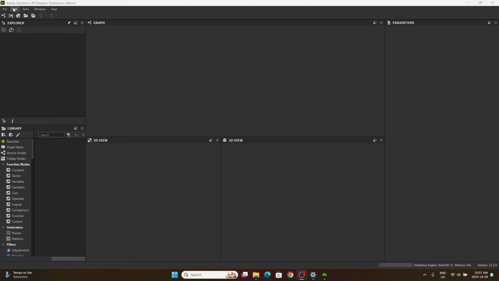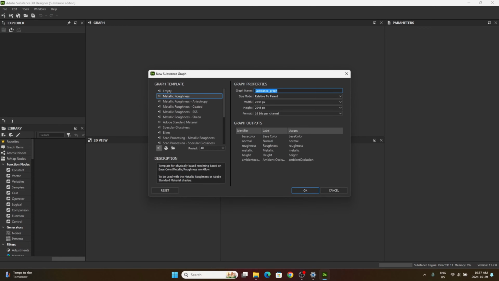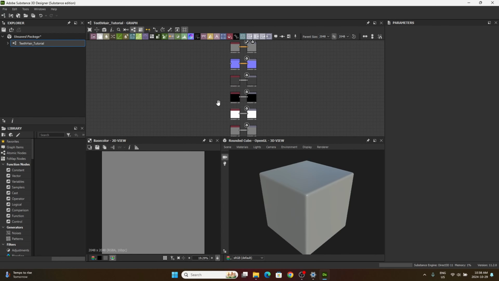So the first thing that I'm going to do is go to File and open up a new package. And I'm going to open up a substance graph. I'm going to choose metallic roughness. And I'm going to call this teeth_hair_tutorial. Okay.